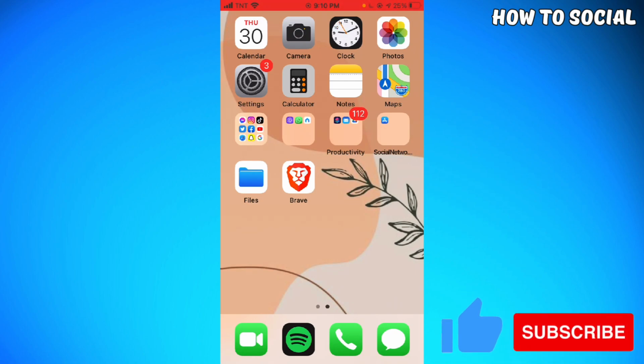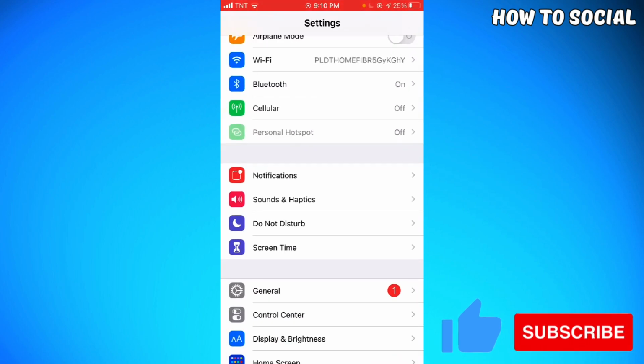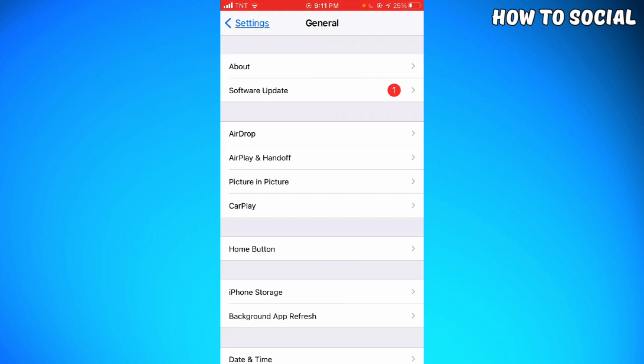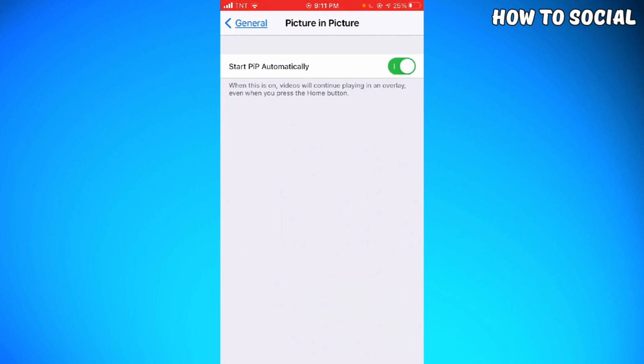So first of all, you want to open your settings and go to General. And here you want to click on Picture in Picture. And you want to make sure that this switch is enabled or on.